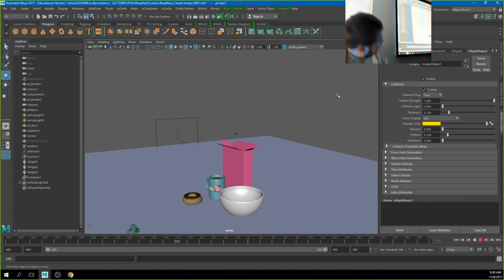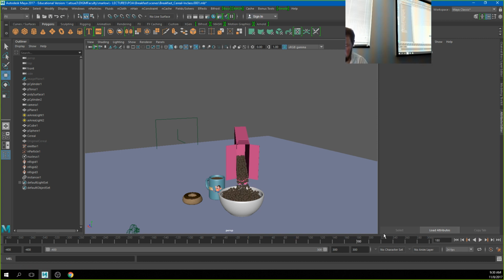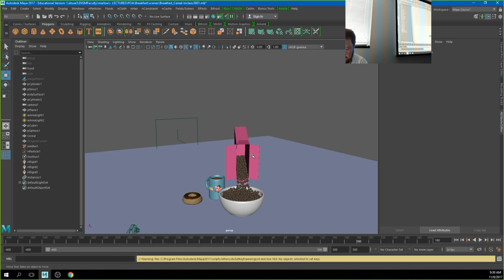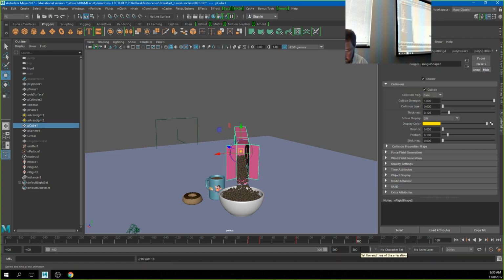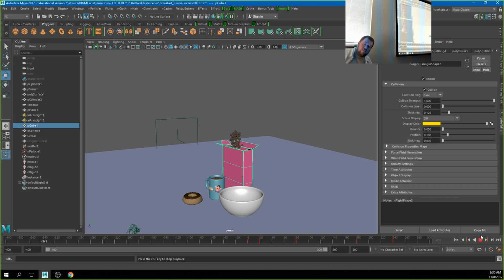And over the next few seconds, I'm going to animate the cereal box going back to its original position. So around frame 180, right, select the cereal box. And I'm going to have it go back to its original position on frame 1 over a few frames. There we go. So let's see what I get. Okay, it's all in there.